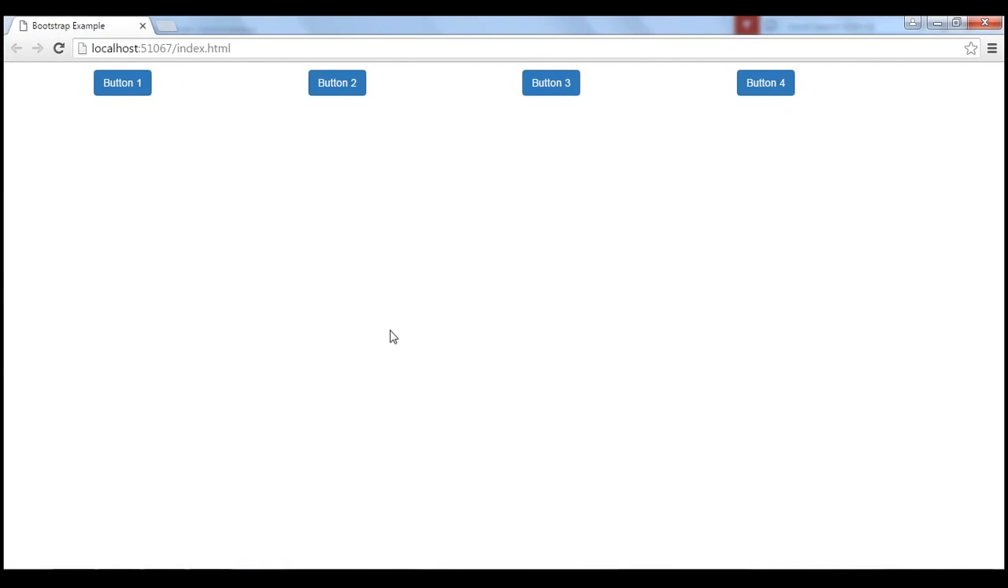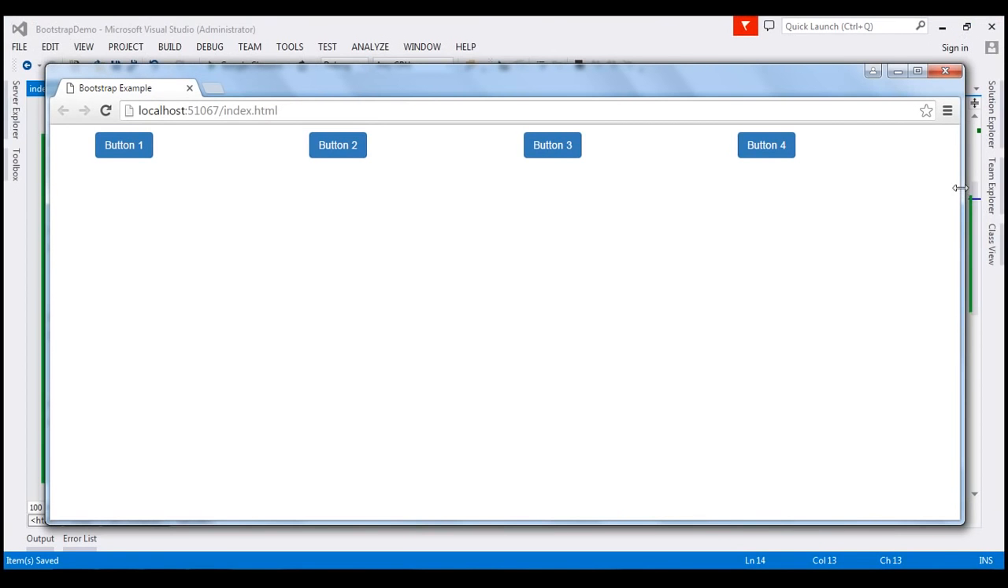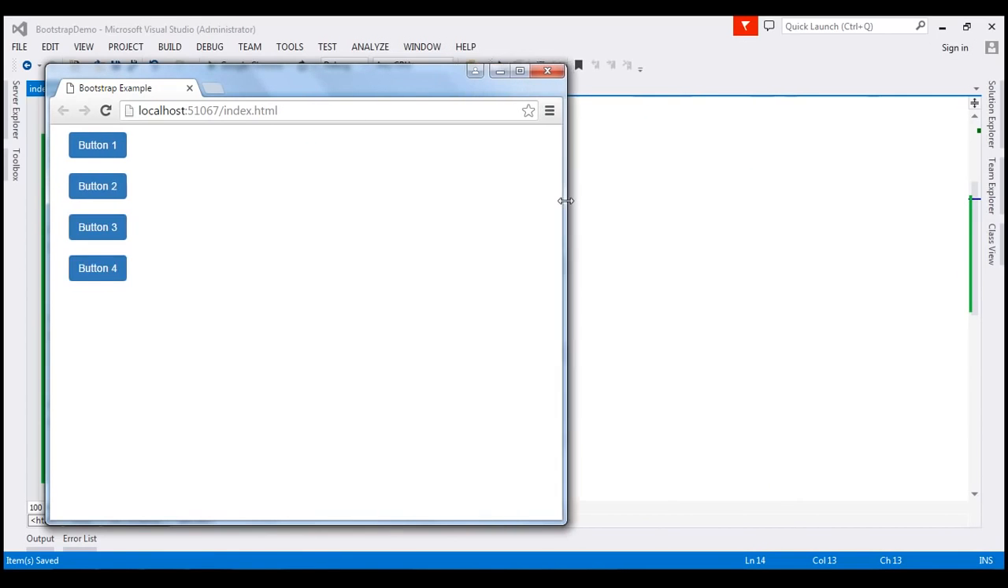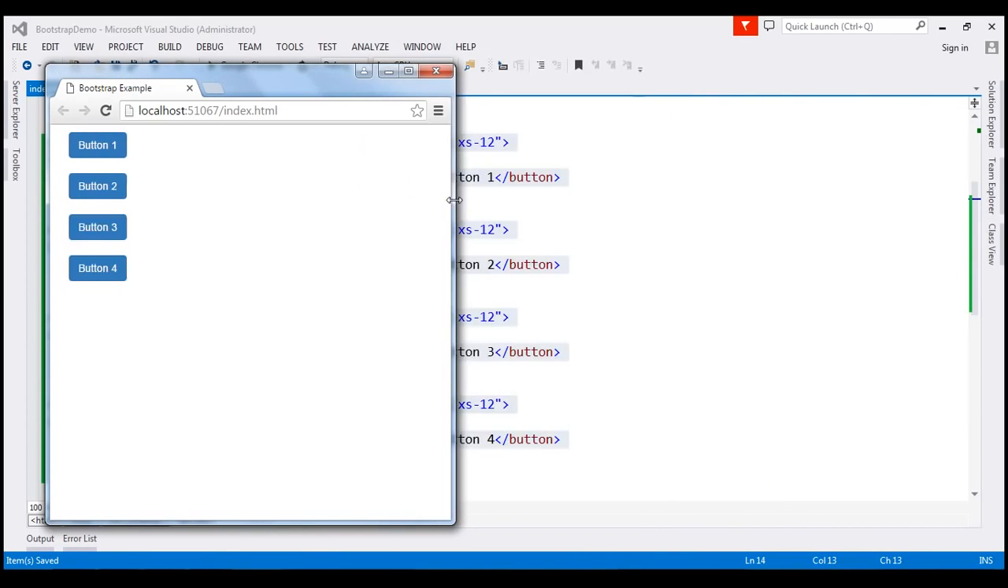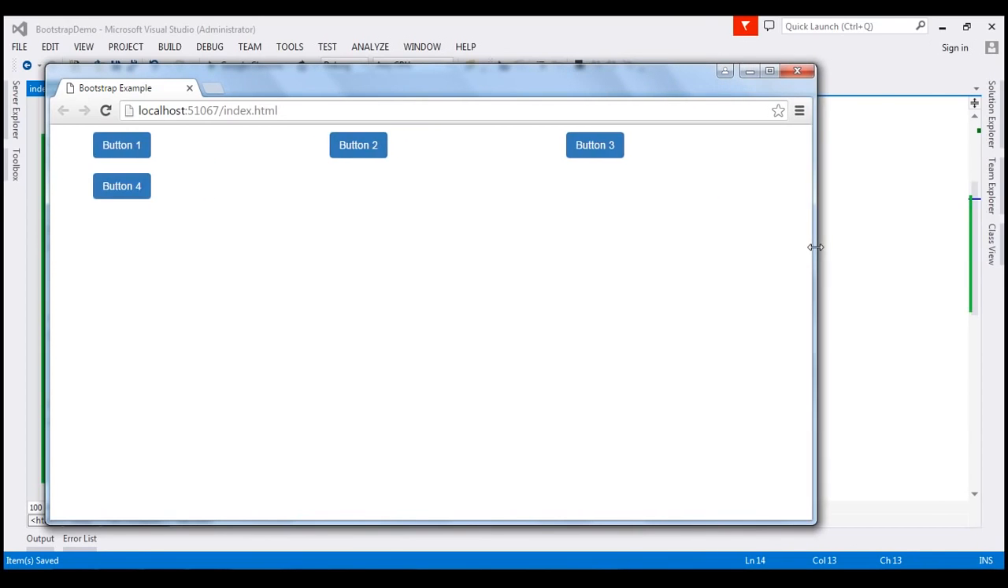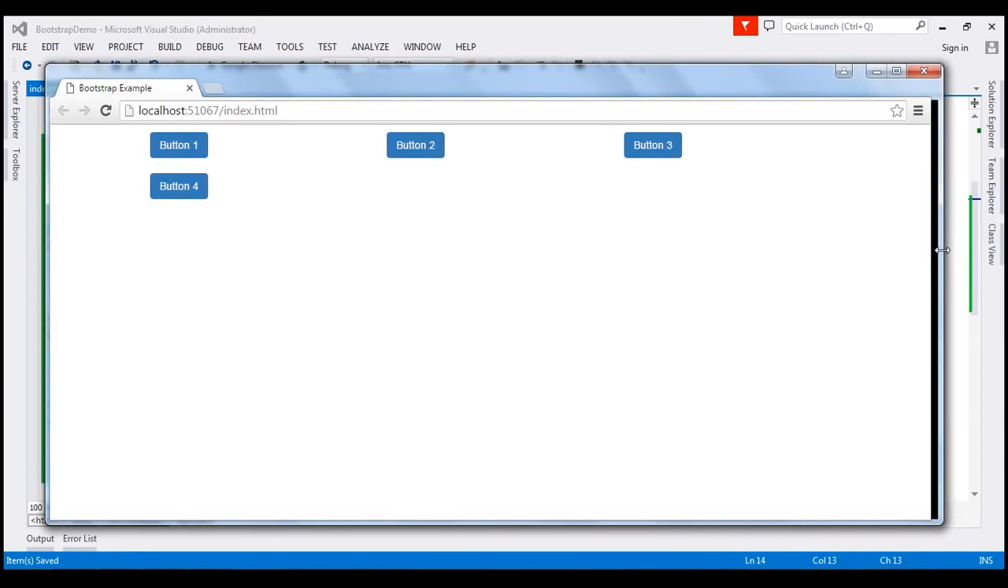At the moment we are on a large screen size, so we see 4 columns, and within each column we have a button displayed side by side. On a medium screen size, notice we have 3 buttons. On a small screen size, 2 buttons, and on an extra small screen size, 1 button per row. But then notice the width of the buttons. In all the screen sizes, the width of the button is fixed.